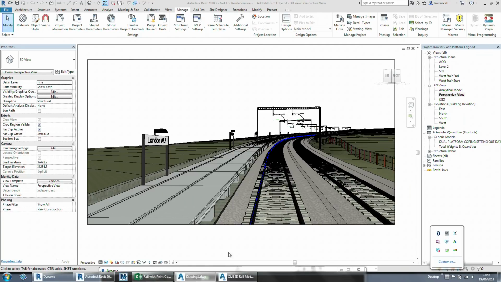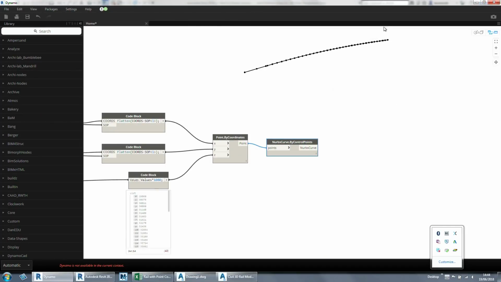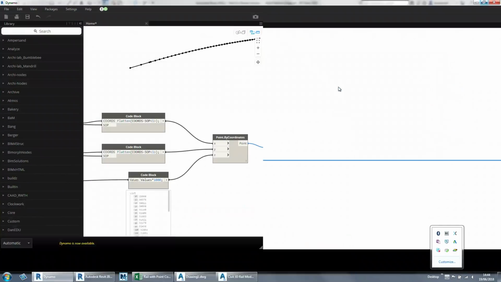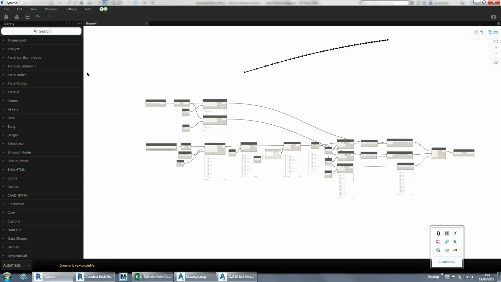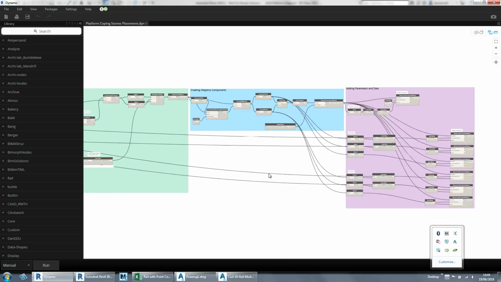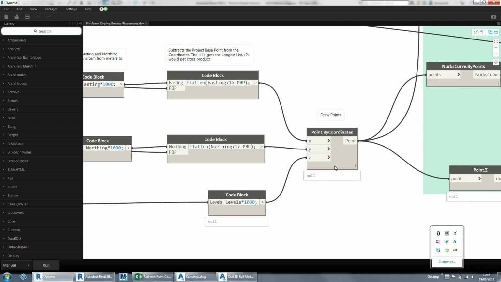Okay, so what I'm going to do is I'm going to now open up a more complete Dynamo script, and I'll run it so you can see how it operates. And I'll talk you through the remainder of the script. Okay, so let me just close this one down. Okay, and what we'll do is we'll go ahead and open up this one in here. There's the finished script.